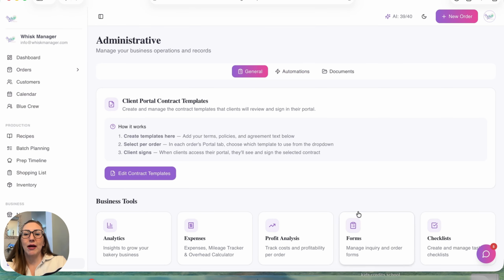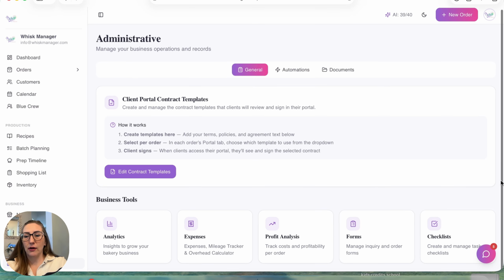So going back to general, everything else down here in business tools is kind of one of those extra things. It is not required to set these up to run your business. So we suggest setting up your settings, your app, and then going to My Shop next. But these are tools that will help run things along the way.